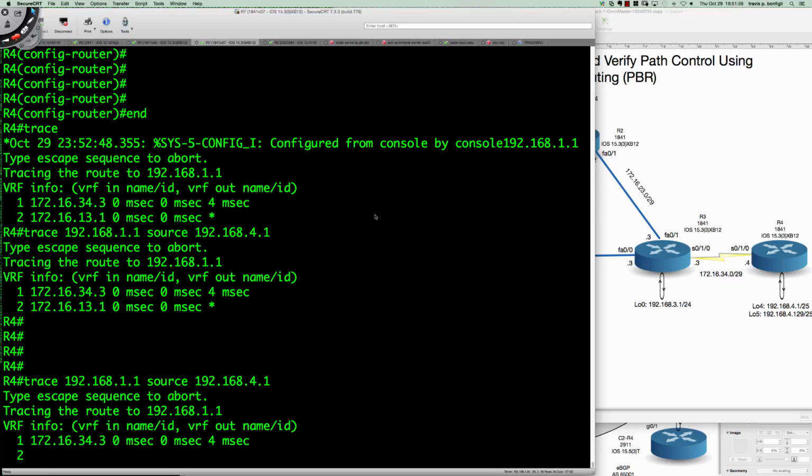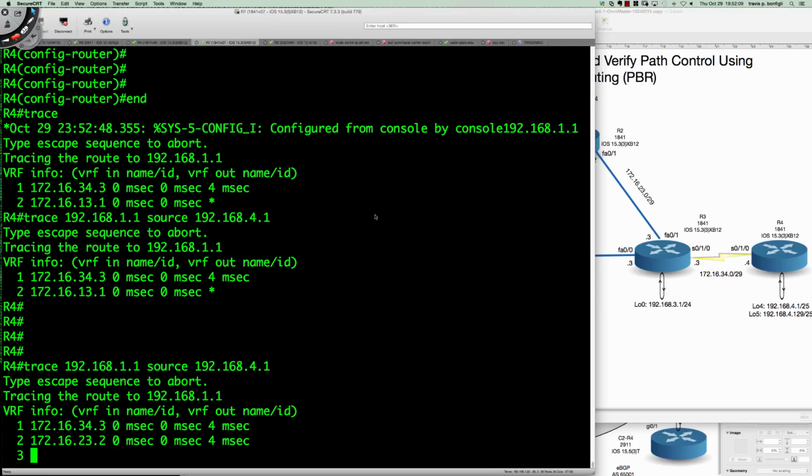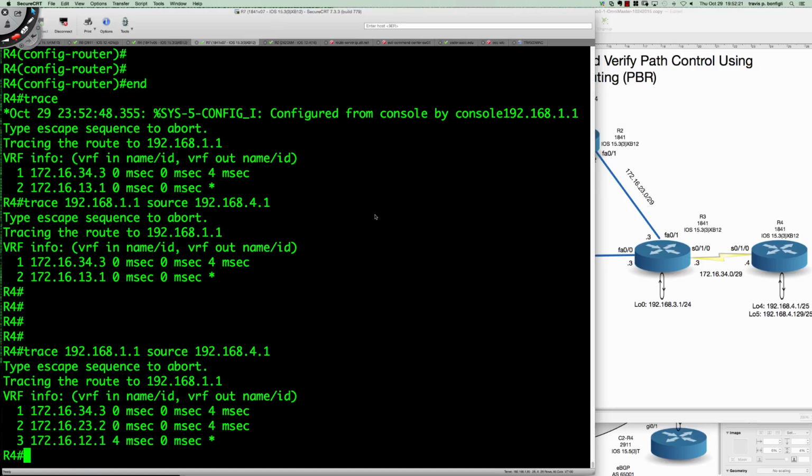So we should see our second hop. The first hop is always going to be the same for router 4, because that's the only way out is router 3. Now we should go to the 172.16.23.2, and there we go. And that's what we're looking for. So now we should take a 172.16.12.1. There we go. And then we reach our destination.